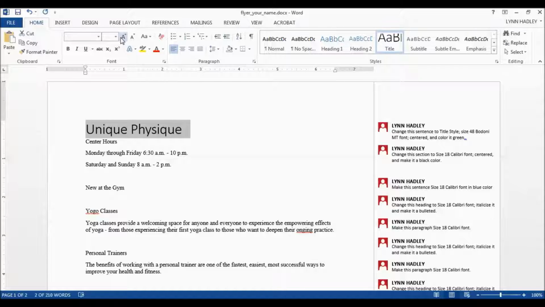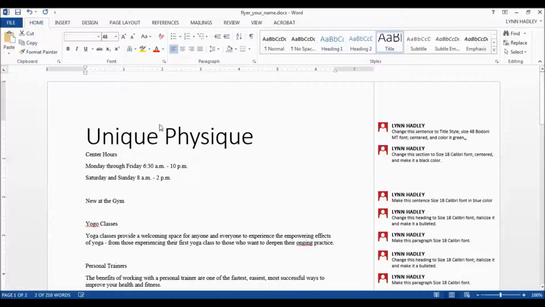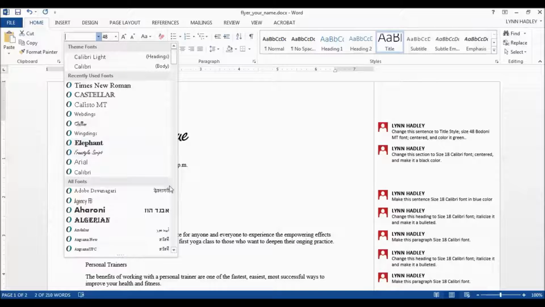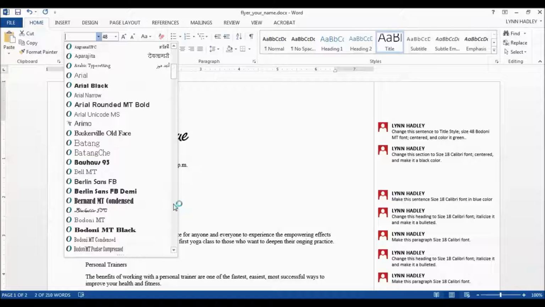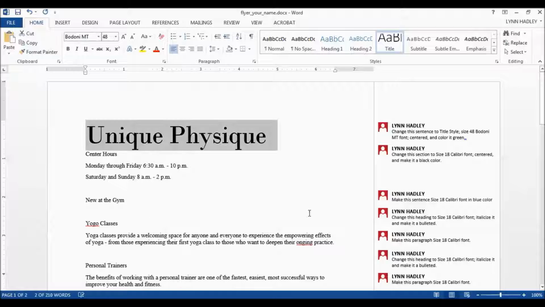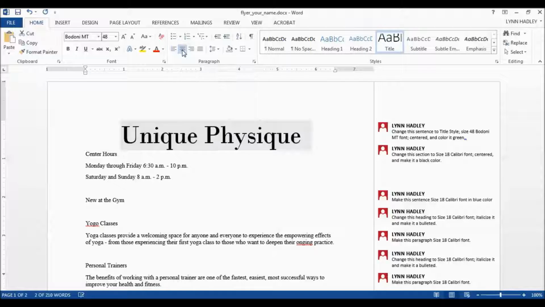So I click this down, go to size 48, click this down, go to Bondini. It's in B, right? Bondini MT font. Now it says to center it, so I click the center button right here. And to color it green.